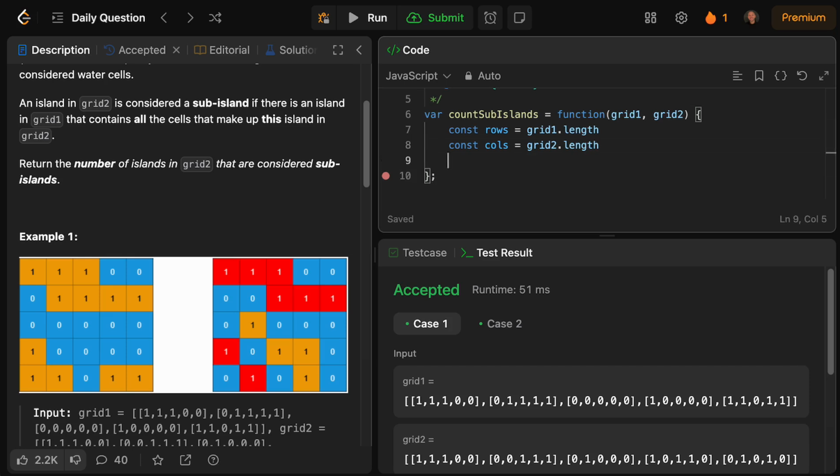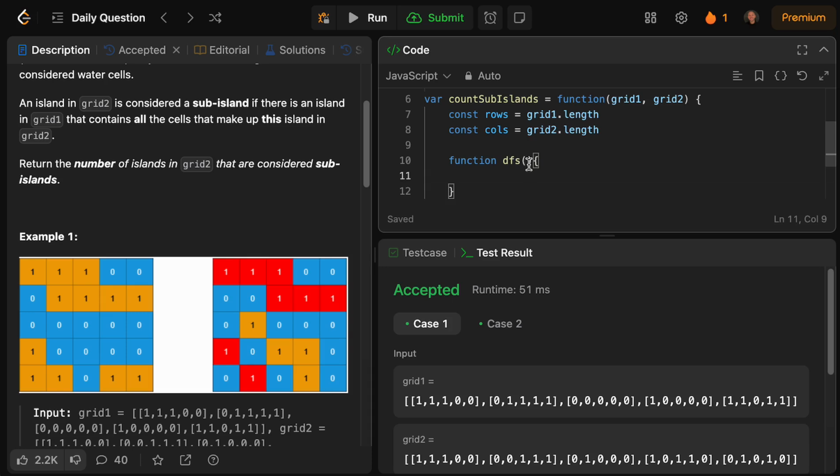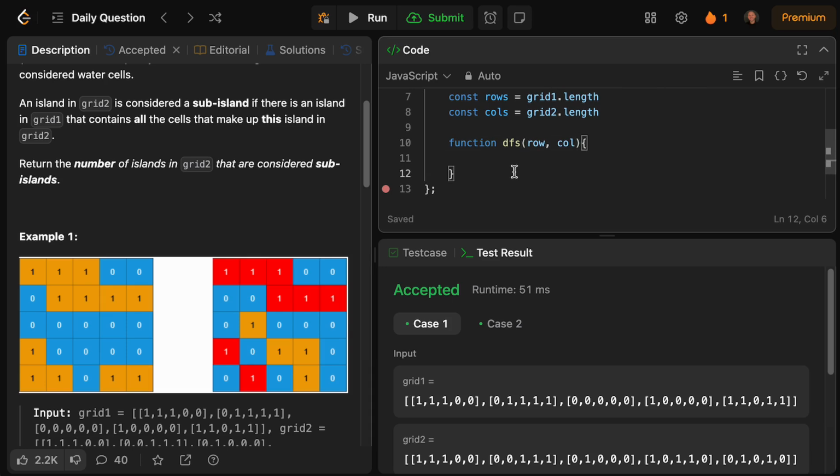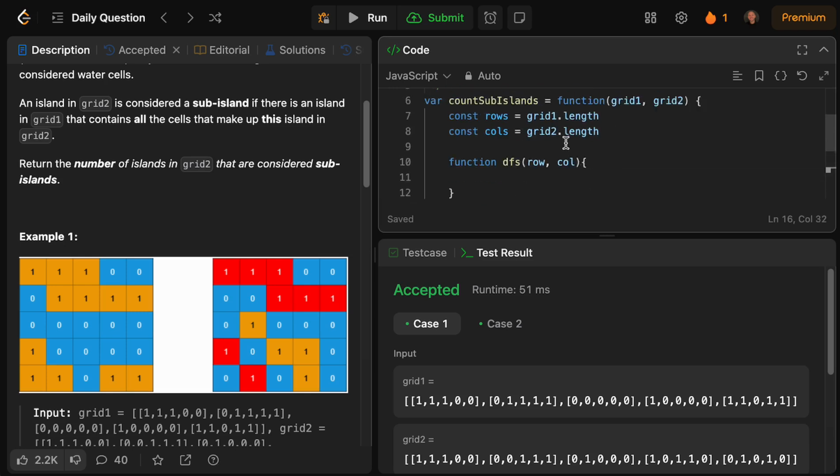All right. And then what we want to do is we're going to come up here. We're going to have a DFS function that will be passing in a row and a column. This will be the DFS to find the island. We'll come back and fill that in a bit. And what we want to do is also have our count. So let count equal 0. And then we're going to do a for loop. And this for loop will go through every row and column, every item inside of it. So for row equals 0, row is less than our rows right here.